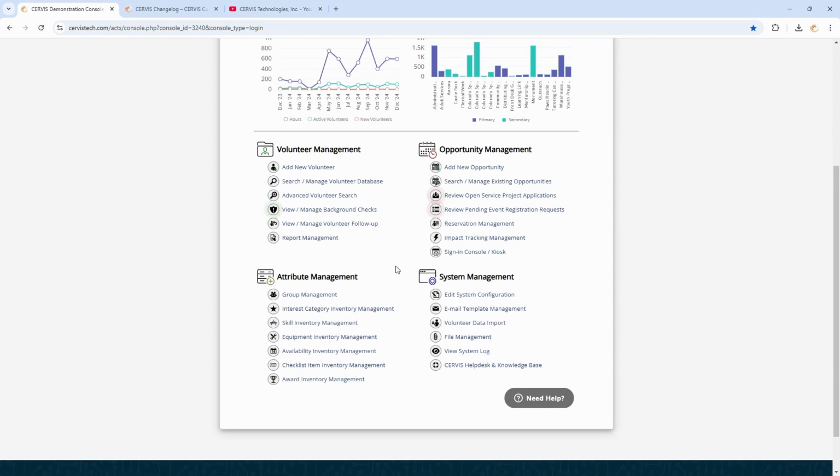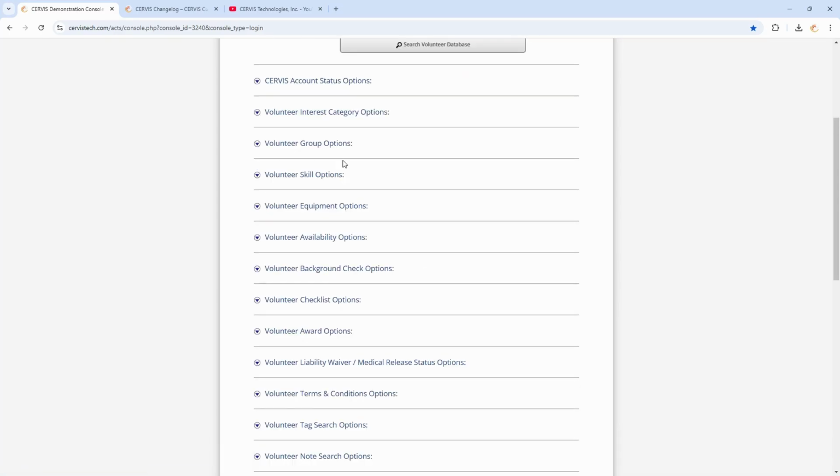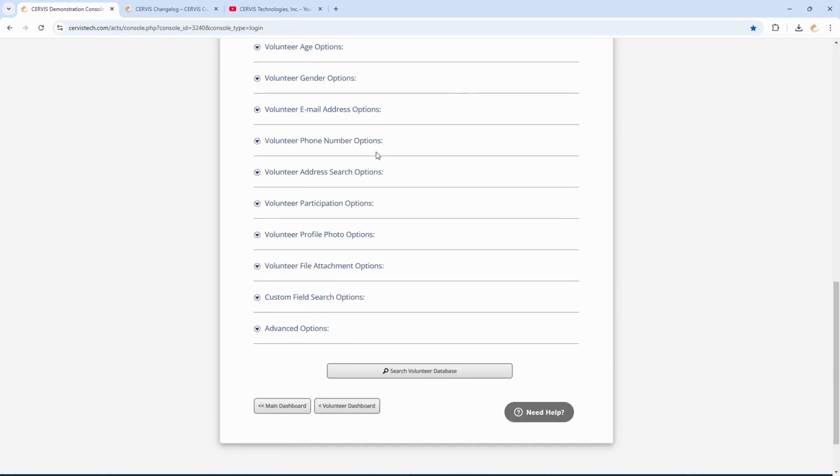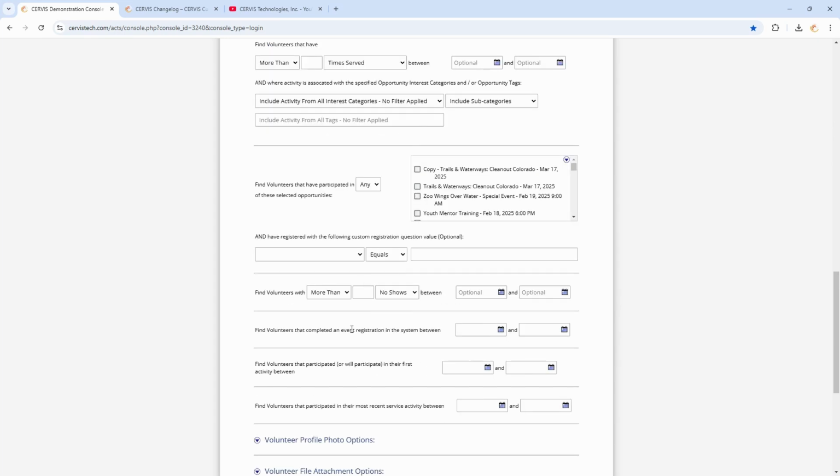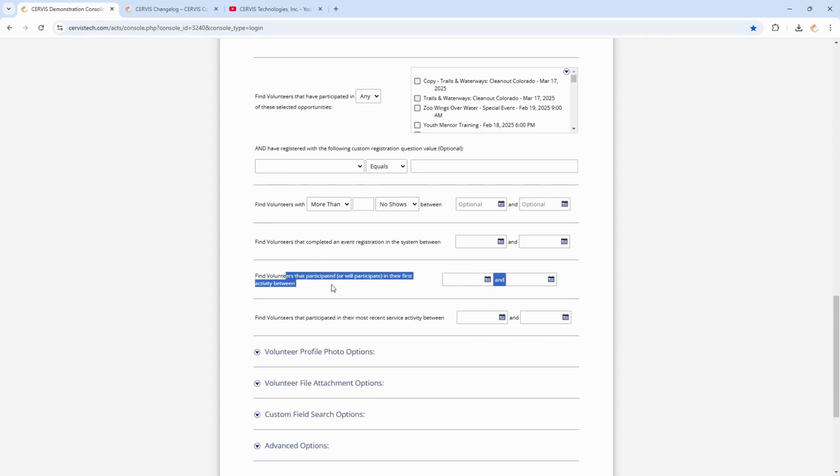Okay, we have one more set of updates for the year to run through, and that would be changes to searching and reporting. And there are some pretty exciting ones in here, in my opinion, specifically when we talk about identifying volunteers that have been interacting with you. So if we go into the volunteer database side and specifically into running an advanced search, there's a new search in here for finding volunteers based on when they completed their first activity with you, and then also when they participated in their most recent activity.